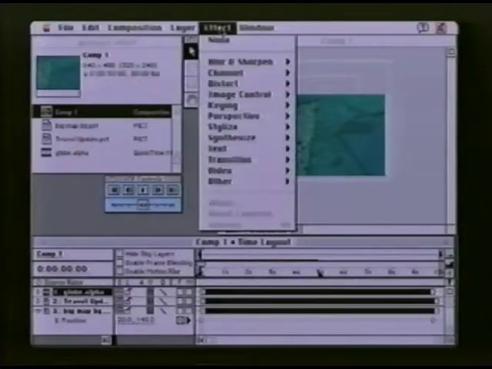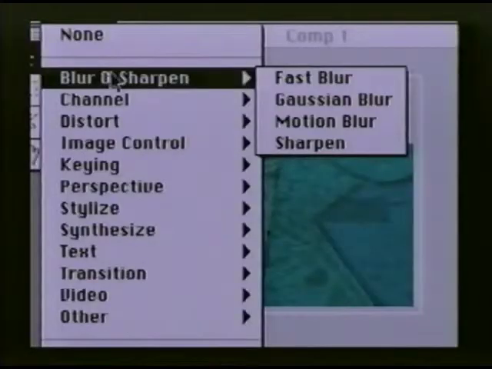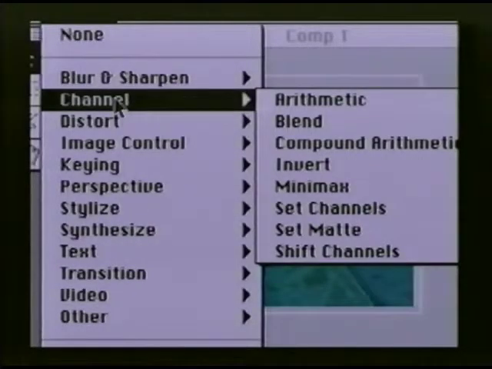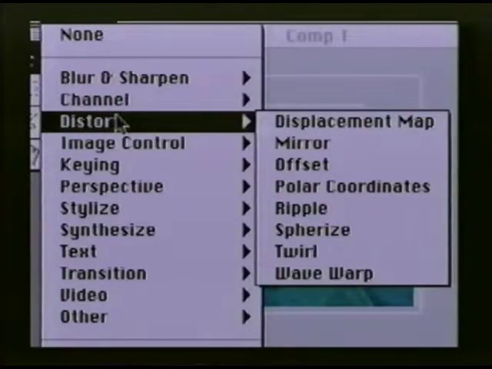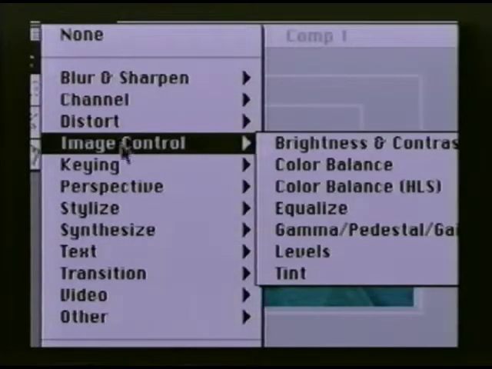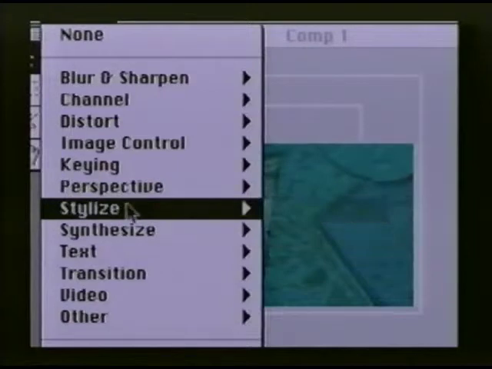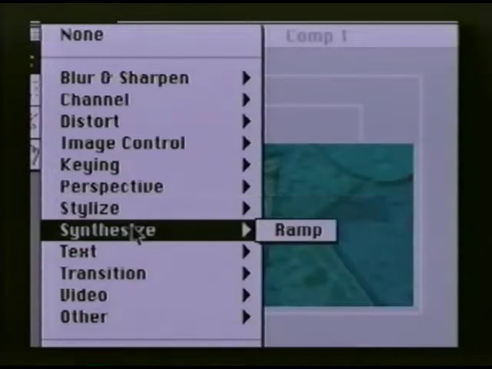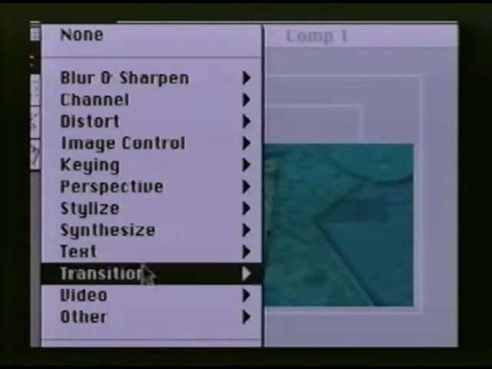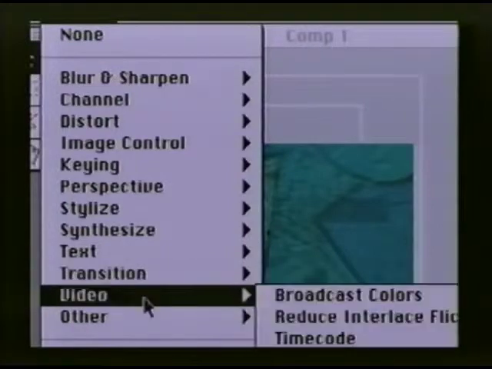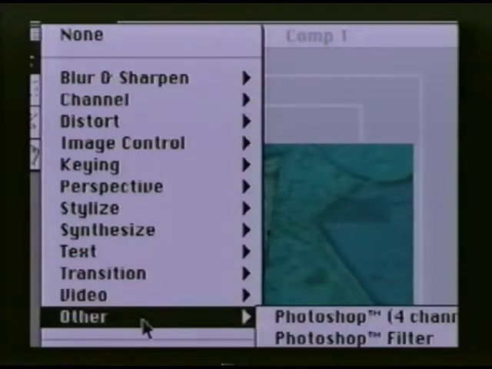As you create your layers, you can add special effects to them. There are a number of effects that come with After Effects. You can add multiple effects to a layer. Keep in mind that each layer and each effect adds to your final render time.